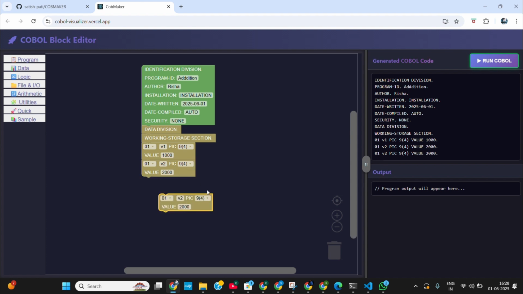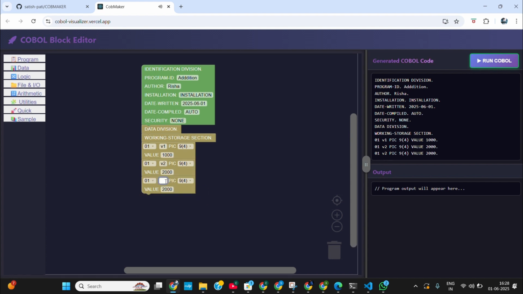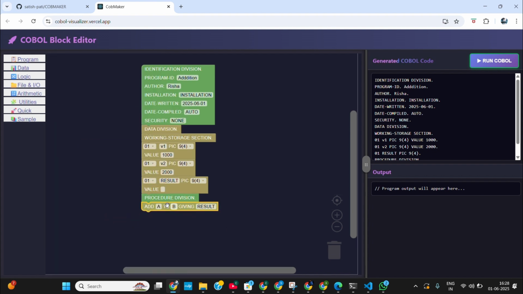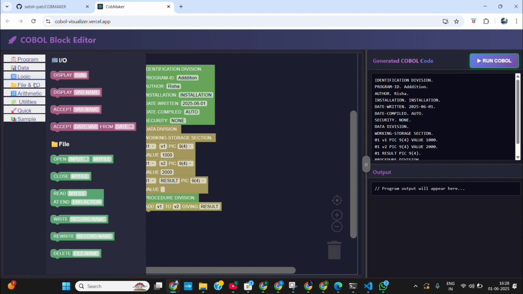Let's declare another variable for storing the result. Let's name it result. Let's make it uninitialized. Now we require procedure division for handling the logic of addition. Now we require the add construct for handling addition logic. Add v1 to v2, giving the result.